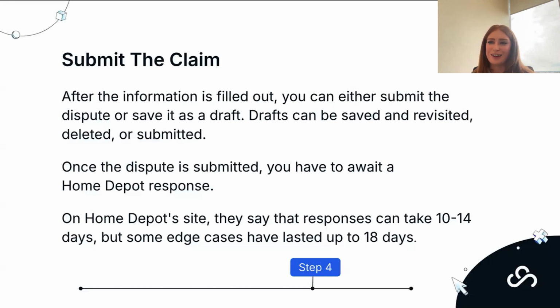I've seen them as quick as a week. But in some cases, it does take them a little bit longer and can be up to 18 days. So just something to keep in mind. They are quick. And two, on that same note, they're quick if they're going to be putting it back into supplier action. So they've requested something more of you after that initial dispute.